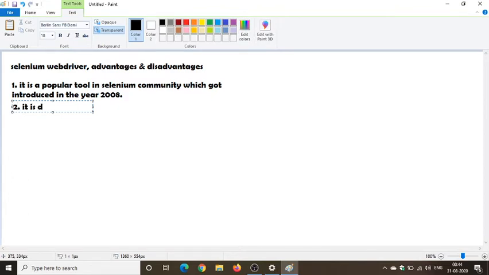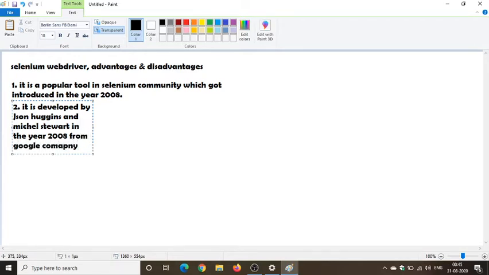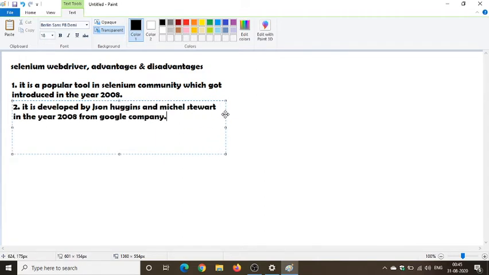It is developed by Jason Huggins and Michael Stewart in the year 2008 from Google company. So it is developed by Jason Huggins and Michael Stewart in the year 2008 from Google company.